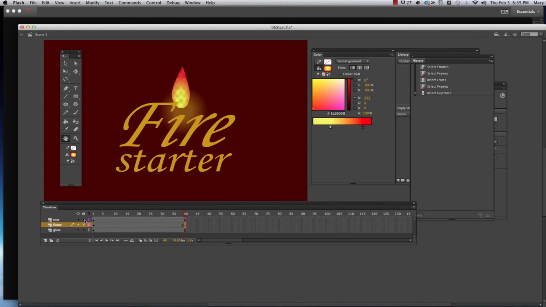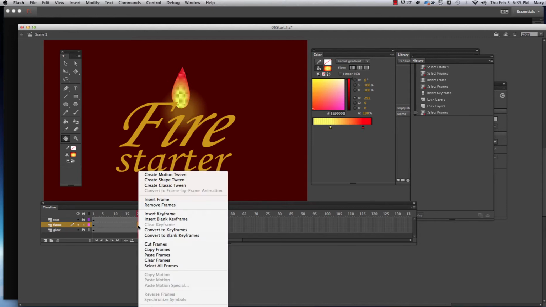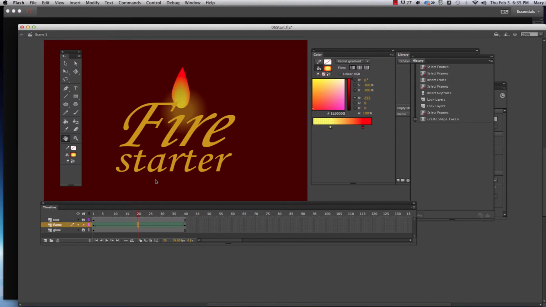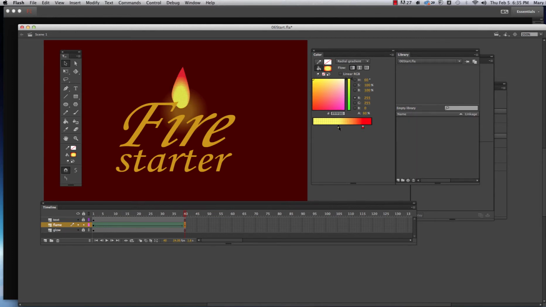I'm going to lock the first layer, the text one, and I'm going to lock the glow layer. Somewhere in the middle of this flame layer, I am going to put in a shape tween. And in keyframe 40, I'm going to create something different. I'm going to select it and make sure that I have this selected on stage. I'm going to maybe make this look like the fire is glowing out. I'm also going to wait and change the shape of this later, until I start putting in keyframes.